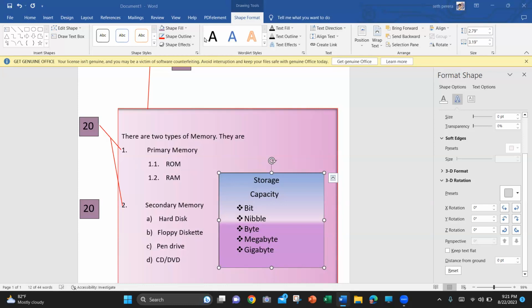Okay, sir. You can see this is a square. This is not a square, it's a rectangle. The second one is a rounded rectangle. Can you see the difference? Get a rounded rectangle. Yes, sir. You have to get the rounded rectangle. Okay.